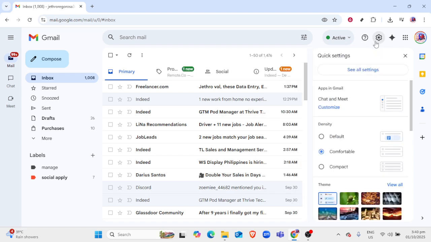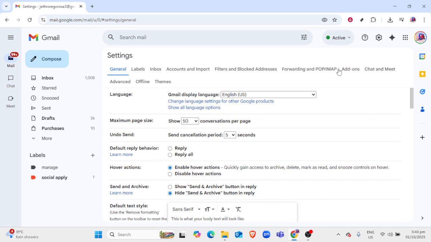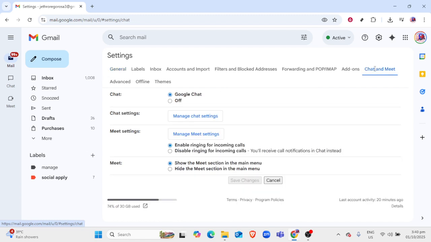Within the settings menu, look at the top navigation bar and search for the Chat and Meet tab. Click on it and you'll find several options related to Google Chat and Hangouts. You have now reached the critical part of enabling Hangouts. Now, within the Chat section, select the option that says Google Chat. By doing so, you're enabling the chat functionality within Gmail. If previously enabled, you simply need to ensure it's checked.